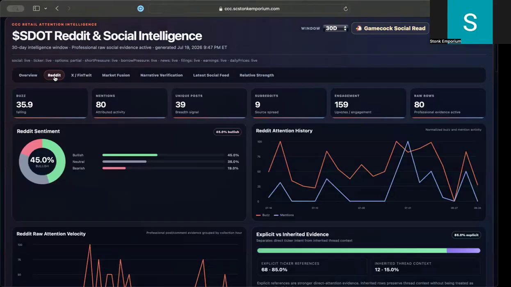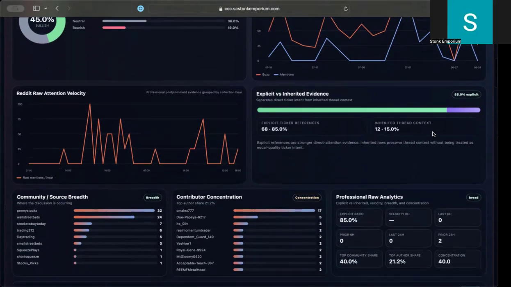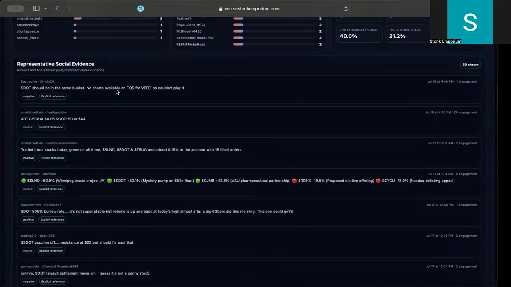And as you drill down deeper, you can go into specifically Reddit, X, and FinTwit. You can see the sentiment, whether it's bullish, neutral, or bearish. You can see the history. But what's really cool about this is you can see what communities are talking about this particular stock. You can see them by list. You can see what users are talking about it the most. And then you can actually see the posts that are being posted.